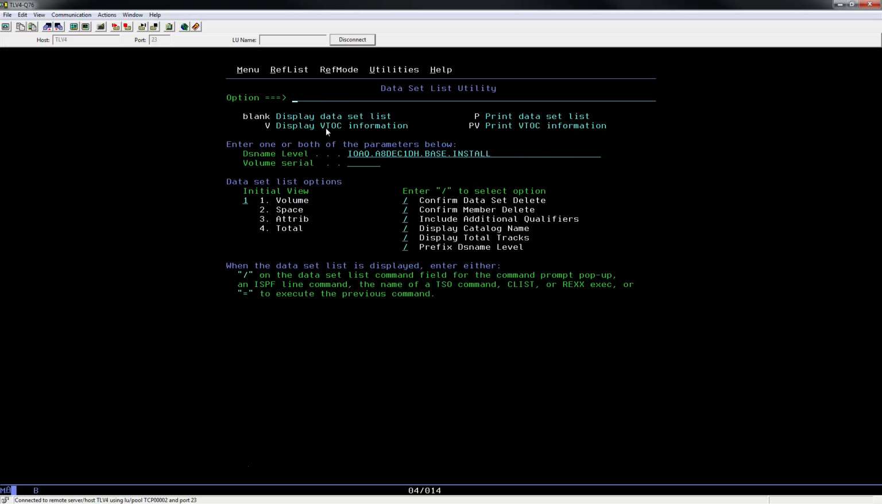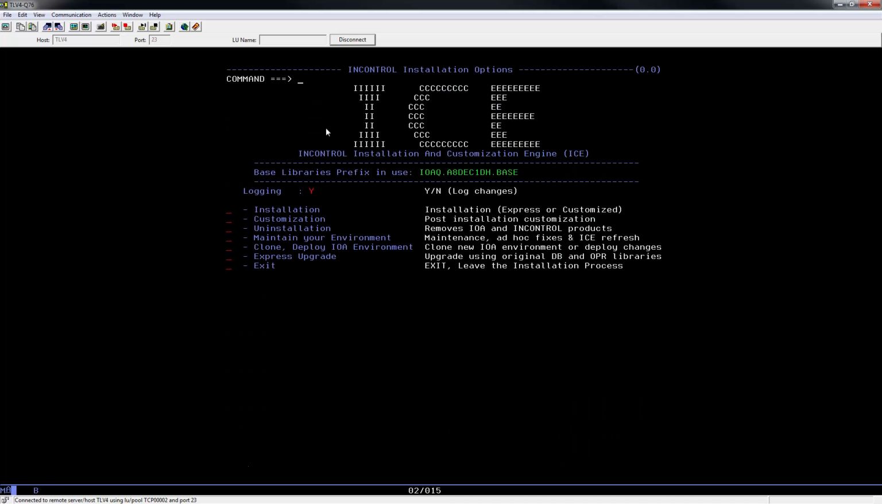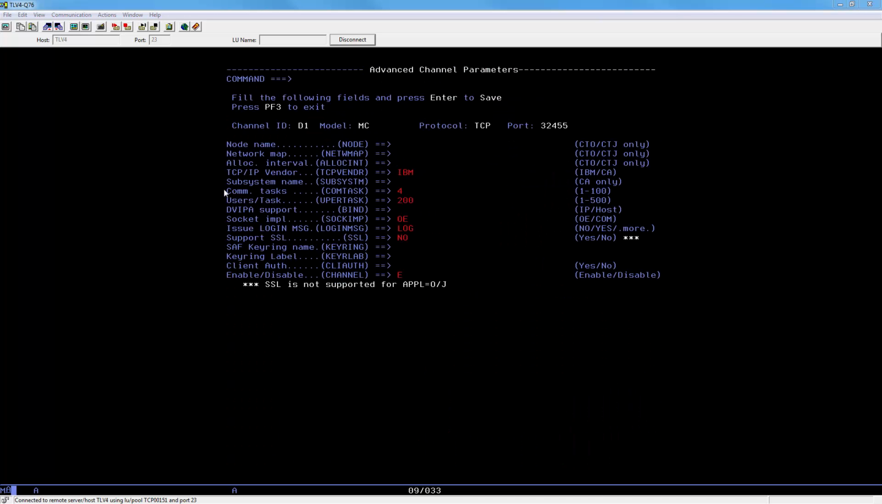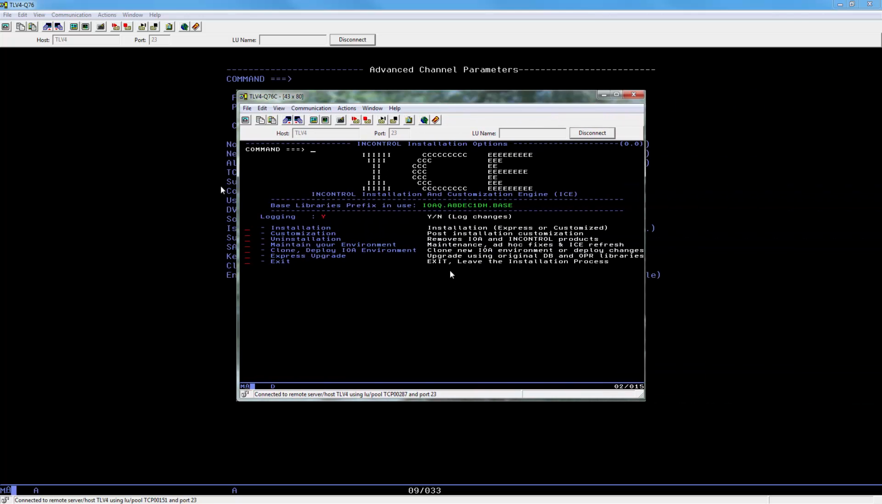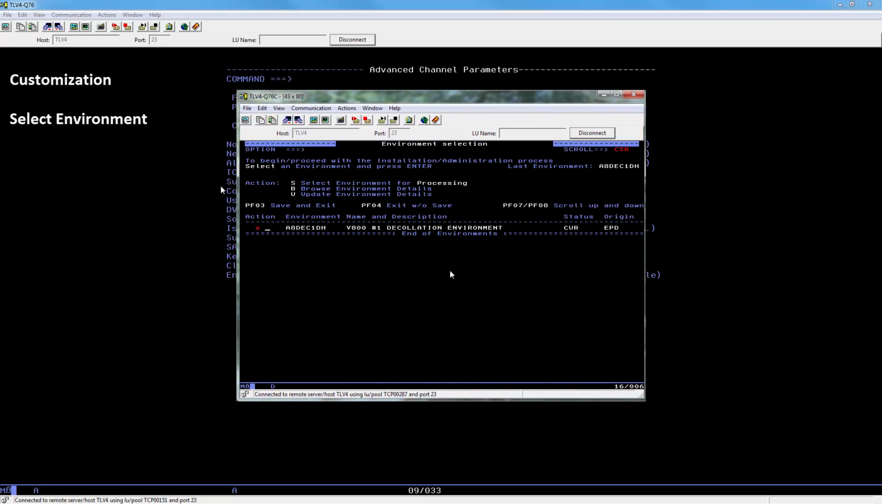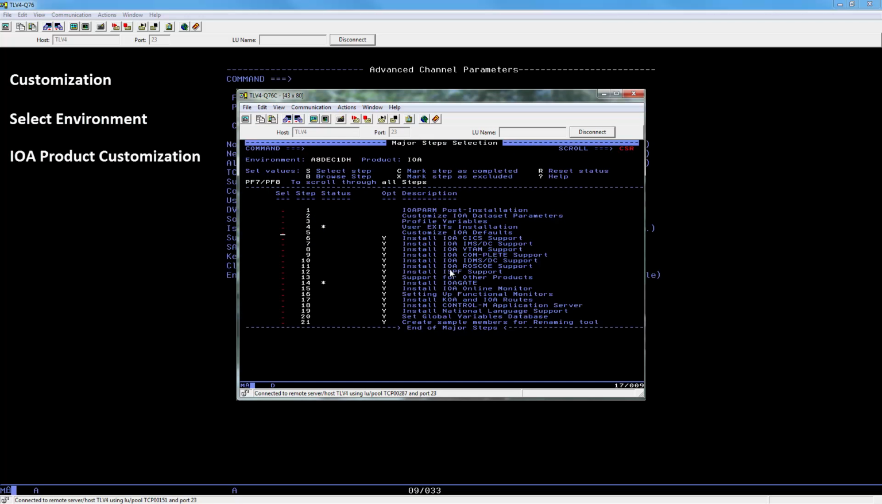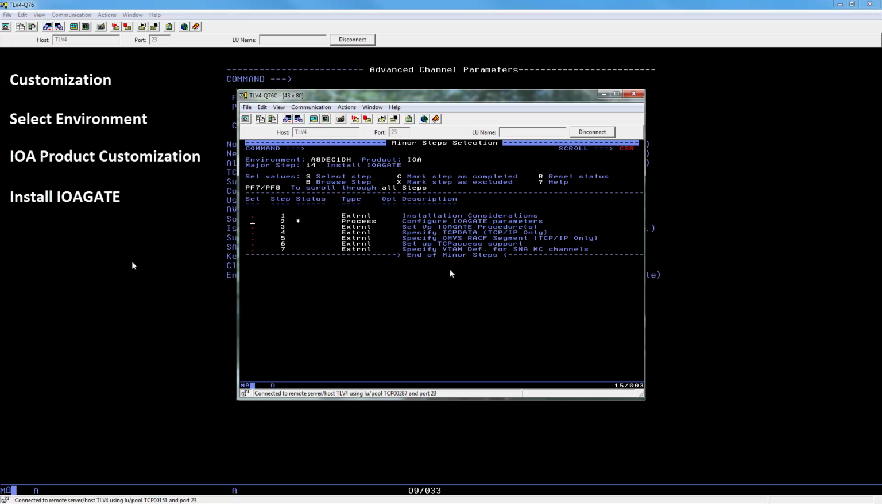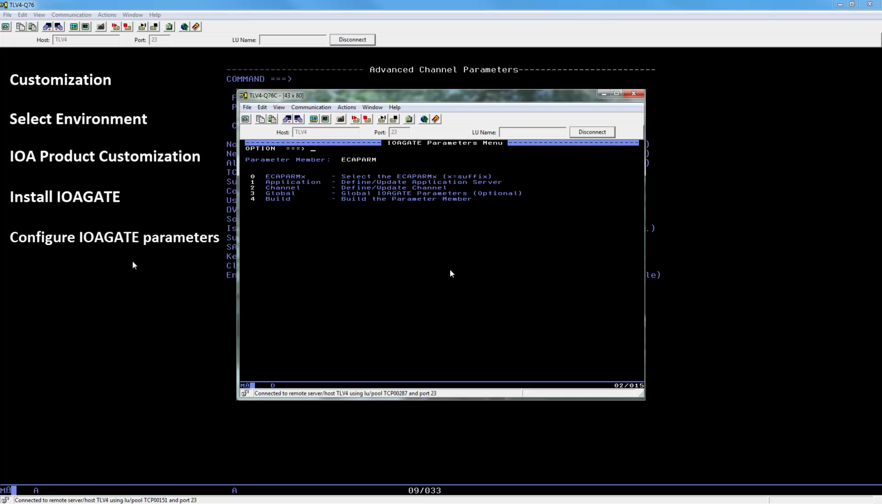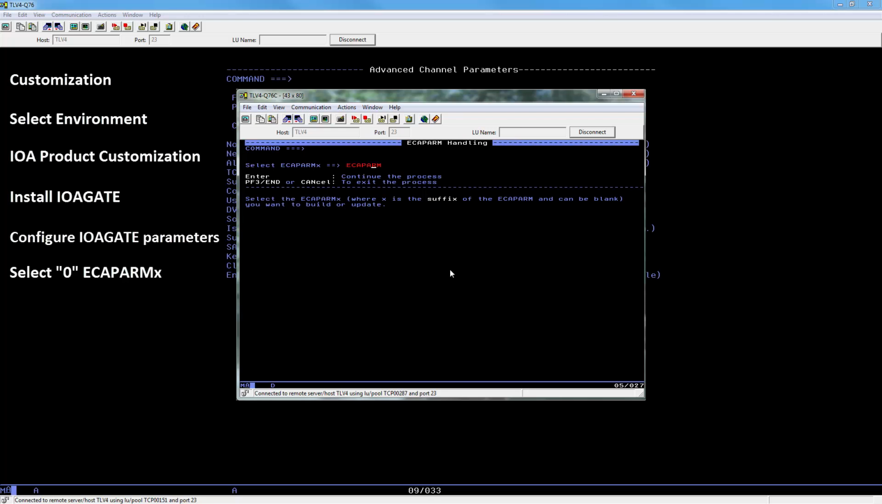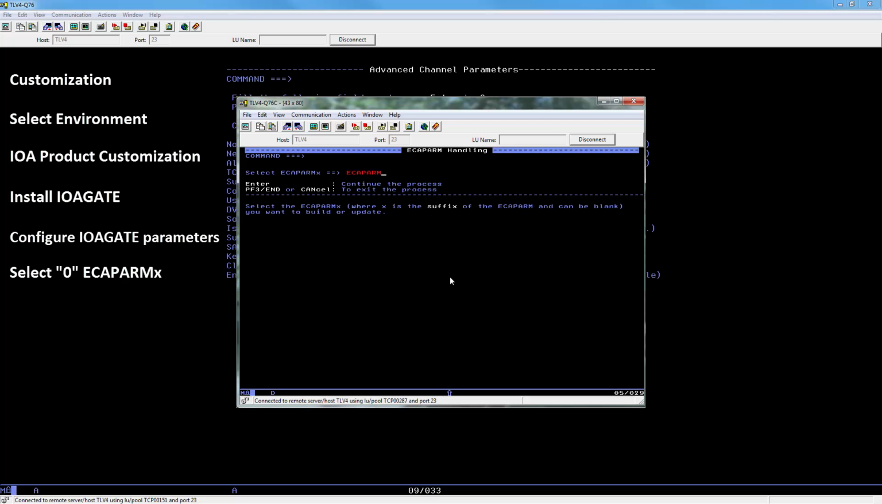For the second part of this video, we will enter the mainframe and invoke ICE, and navigate to the Advanced Channel Parameters panel. Select Customization, select your environment, then select IOA Product Customization. In the Major Step list, select Option, Install IOA Gate. In the Minor Step list, select Option, Configure IOA Gate Parameters. In the IOA Gate Parameters menu, select Option 0, ECA Parm X. In the panel ECA Parm Holding, select ECA Parm D and exit.